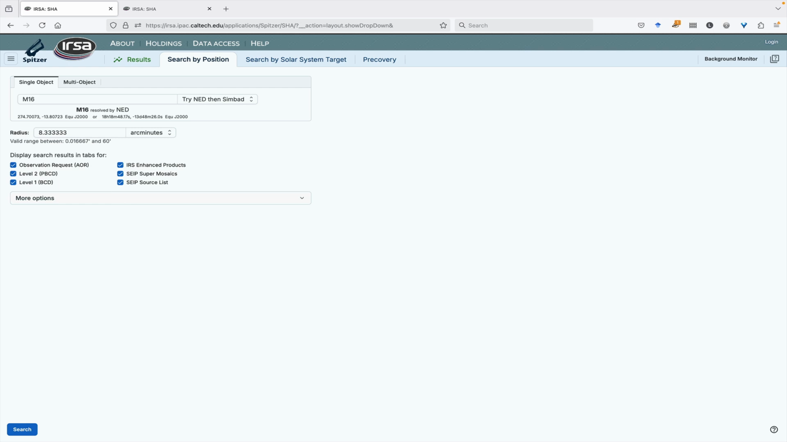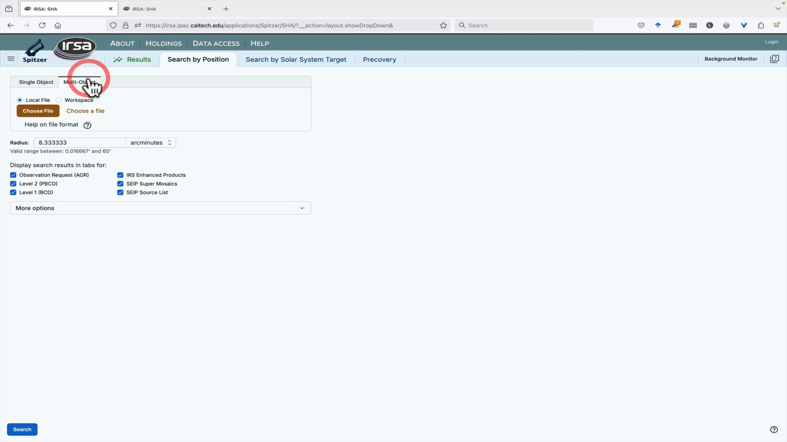So before I actually do a search, let's review some of the other searches that you can do. You can do a multi-object search. If you have a list of positions, you can put in that list of positions in IPAC table format, which is just basically plain ASCII. Upload that list to the tool here, and then it will give you a list of all the observations within the radius that you specify for all of the positions in your list.